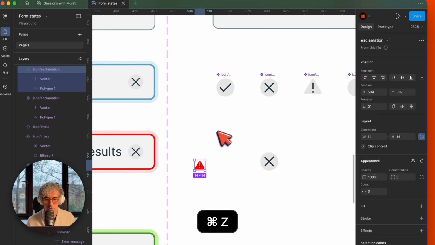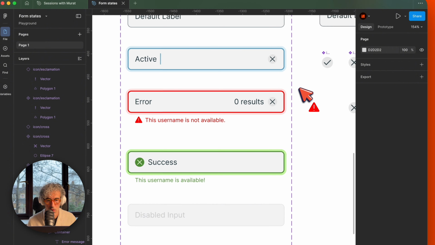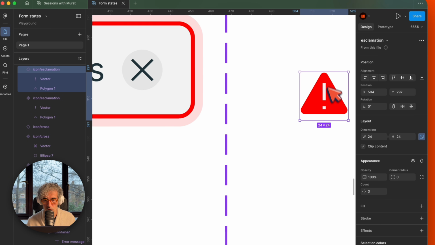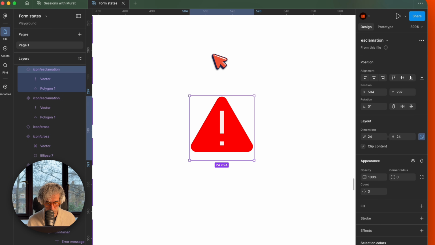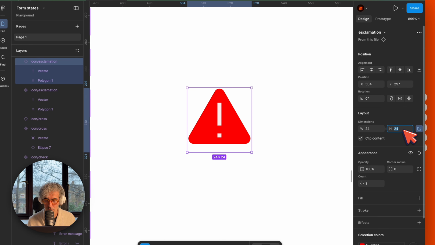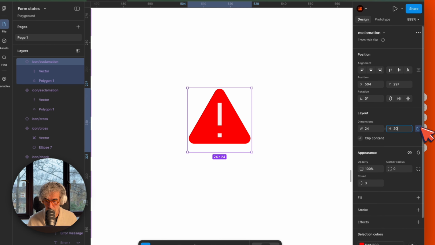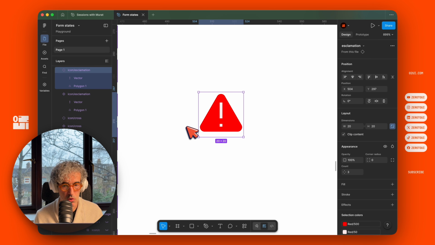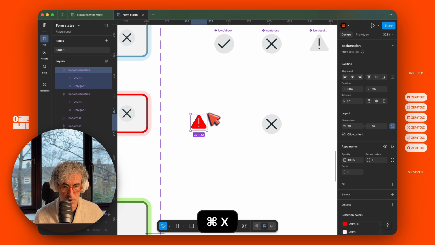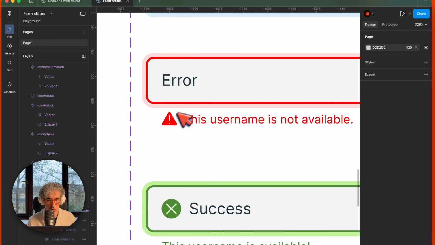Yep, it solved that issue. So first and foremost, let's zoom in. Make it 20 by 20 by locking the ratio first. Looks okay. Cut it, Command X, or copy it, however you wish.